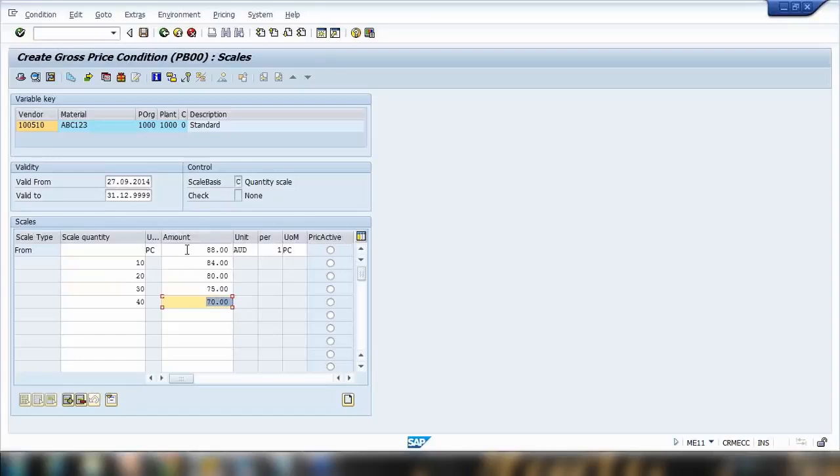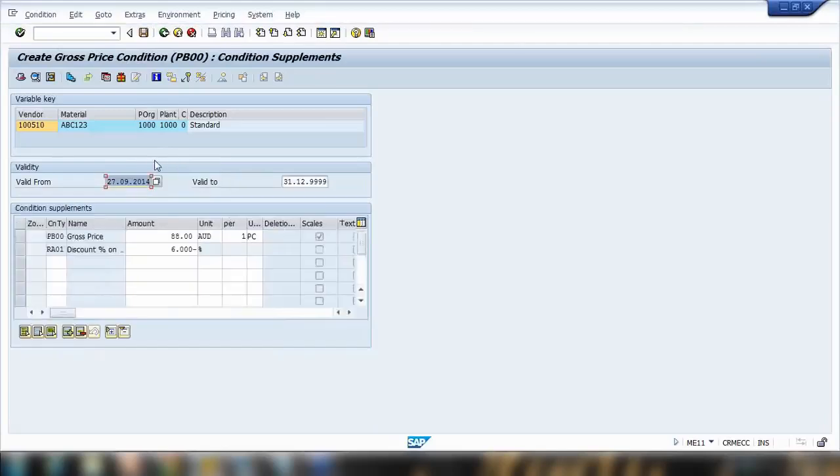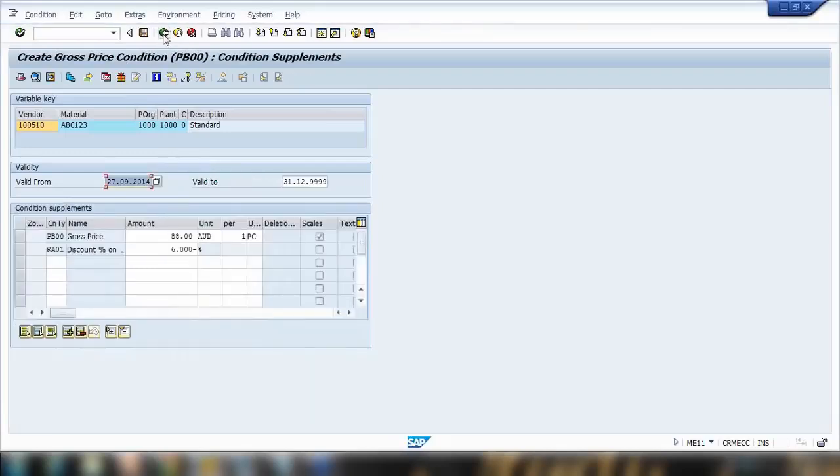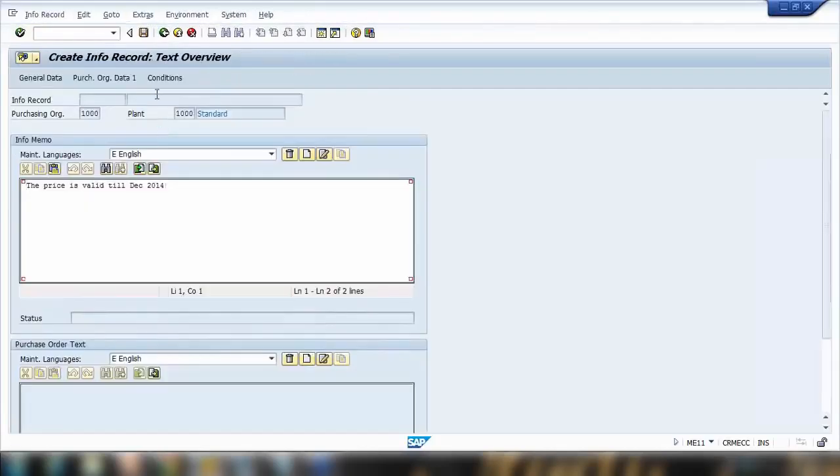Okay, so once you're done with this one, go a step back, click on the back button. So we are ready with the scale prices. Here you can see it put a tick here under scale. That means for this one there's a scale prices maintained. So you can double click on this one to see the display, to see the scale prices, or go back. Okay, go back again, and once you're done, save it.